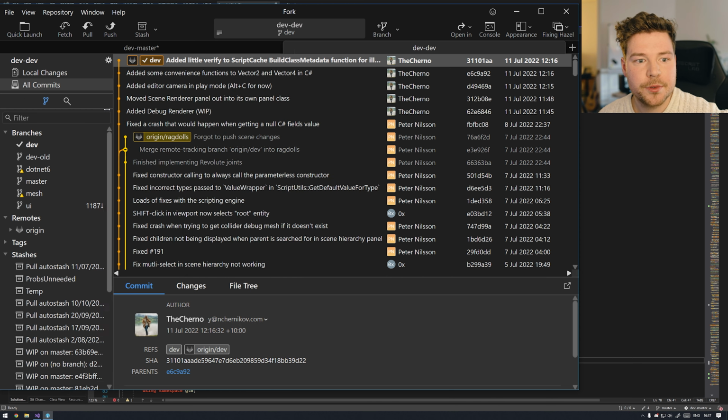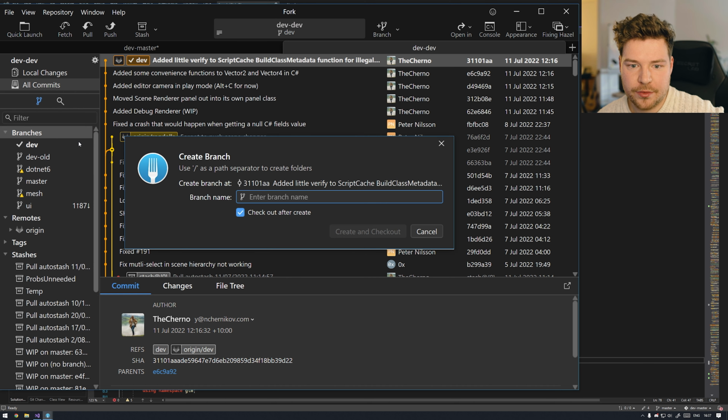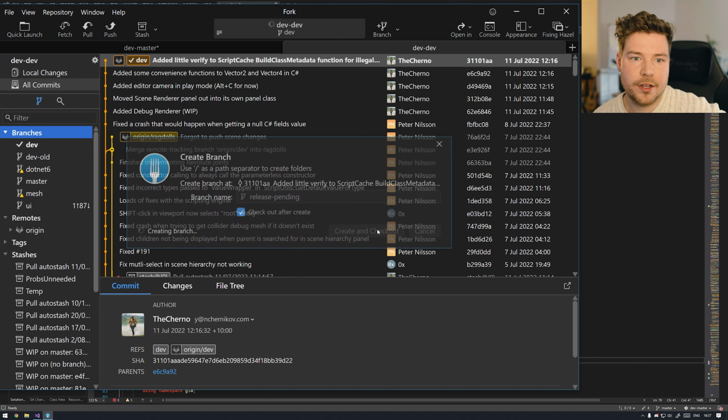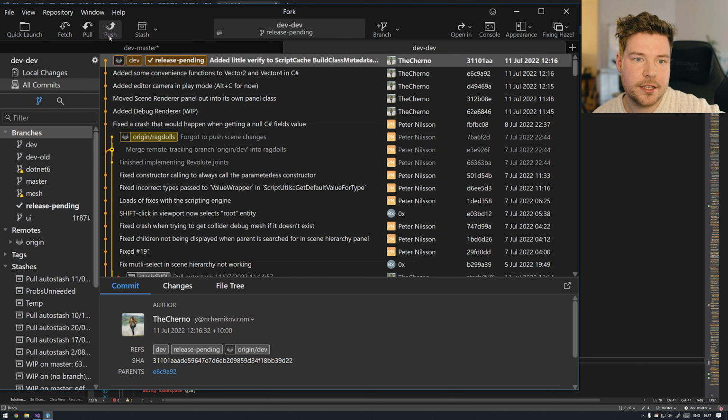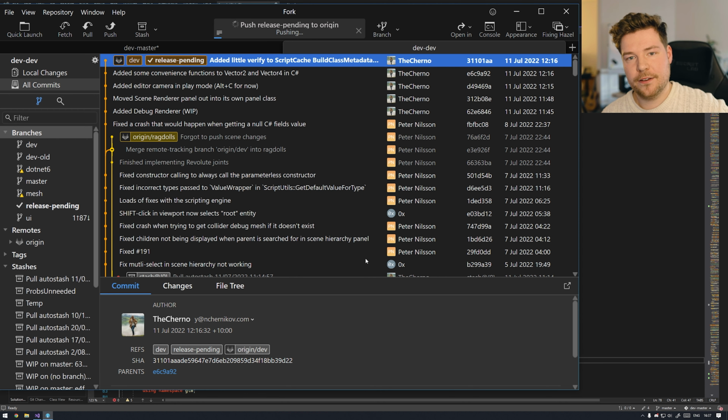There's a few ways we could deal with this. I think what I'm going to do is just create a new branch out of this, and I'm going to call this release pending, as I mentioned earlier, because I think master will eventually be called release. So I can create and check out, make sure it's on this, and then if I want to, I can push just to create this release pending tracking reference on the actual origin server, so that this is now an official branch that people can access. So now release pending is a real branch.